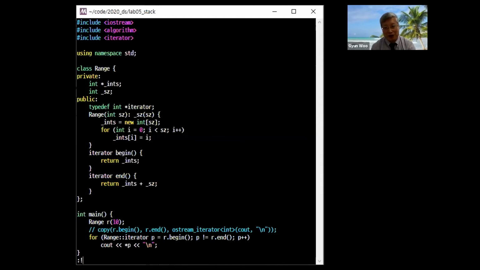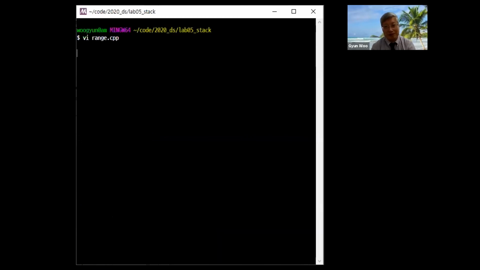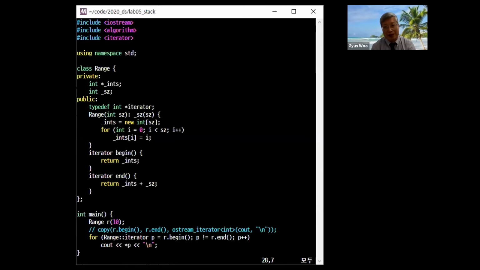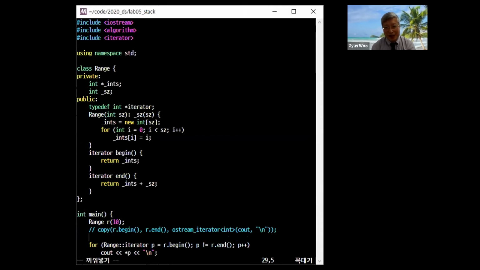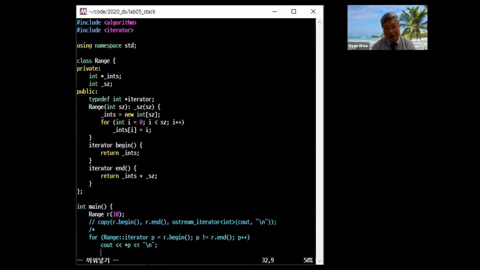If you want to compile this, g++, what was the name of this? Range.cpp. It is compiled correctly. So if I'd like to execute this, a.exe in the current folder. Okay, so you are printing 0 to 9. Okay, so this is actually shorthand for this for statement.